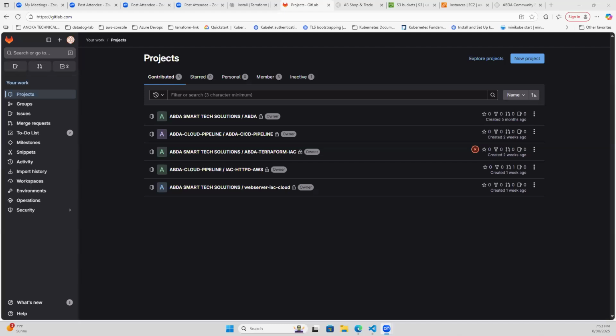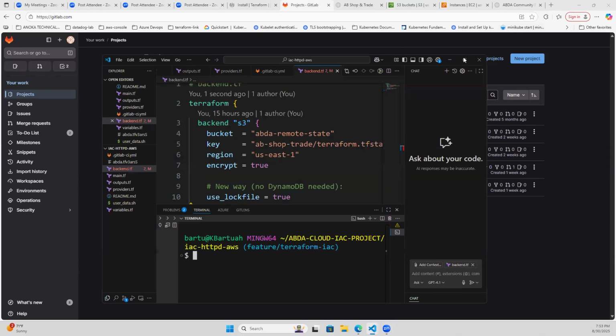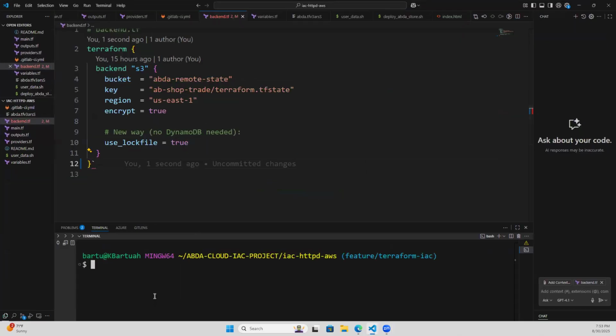Can you all see my screen? Not yet. Not yet. Uh-oh. You guys don't see my screen? Now we can see. Awesome. What can you see right now? VS Code, right? Okay. You can see VS Code.